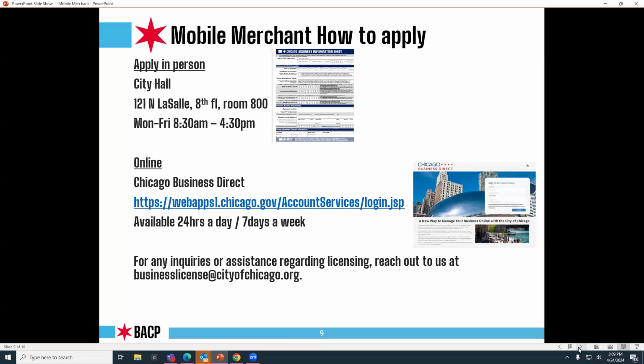So how would you apply for this license? You can always come in person and see us here at City Hall. We're located at 121 North LaSalle on the 8th floor, room 800, and we're open Monday through Friday from 8:30 a.m. to 4:30 p.m. You're also able to apply online with us directly through Chicago Business Direct.